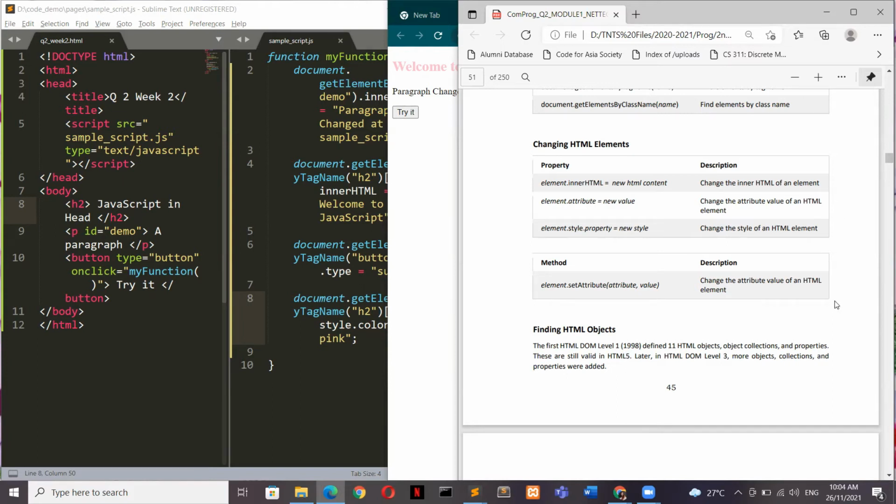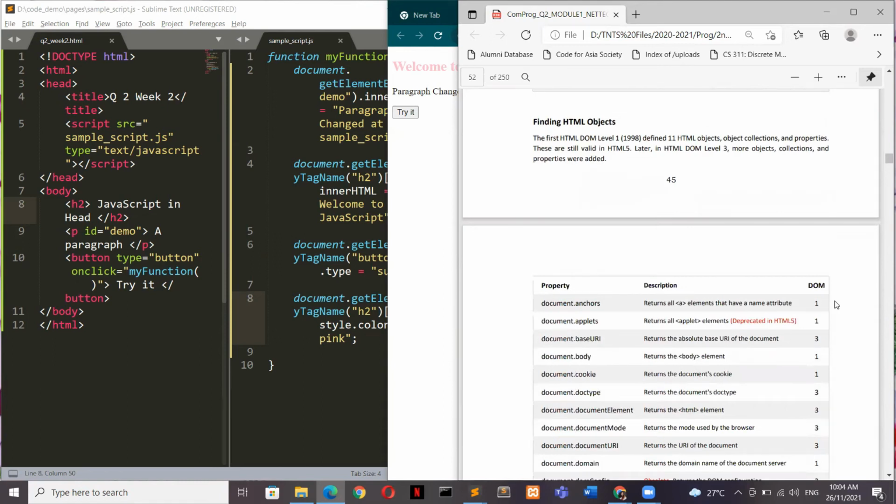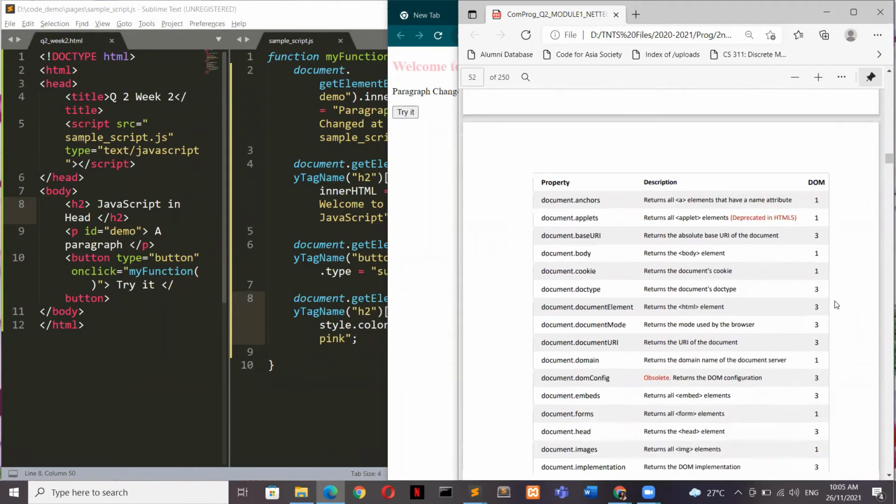Okay, so finding HTML objects. The first HTML DOM, level 1, was launched in the year 1998. It defined 11 HTML object collections and properties. These are still valid in HTML5. Later in HTML DOM level 3, more objects, collections, and properties were added. So, mao na ni sila.